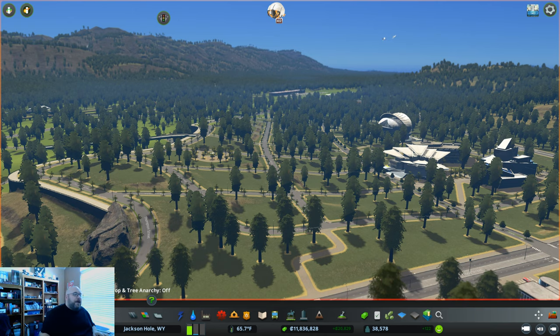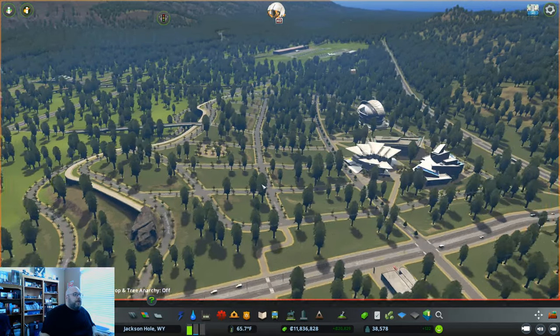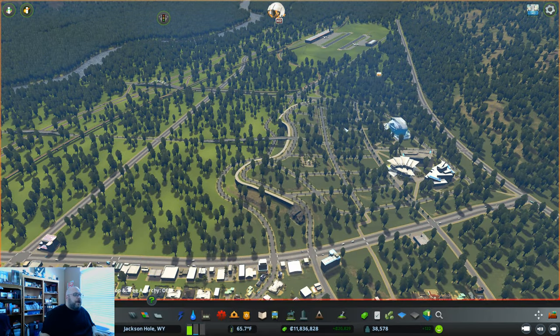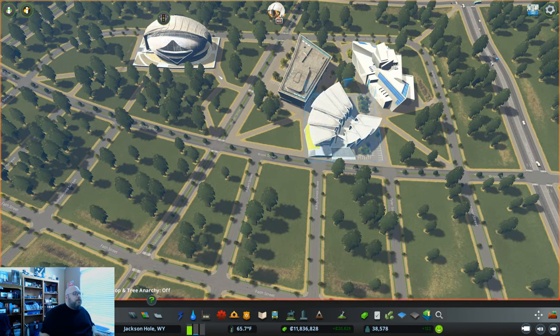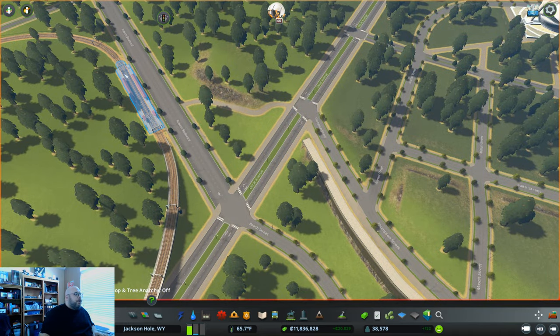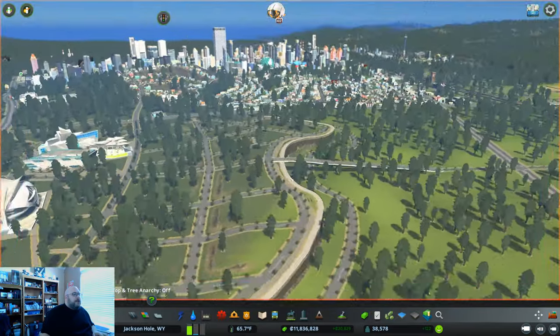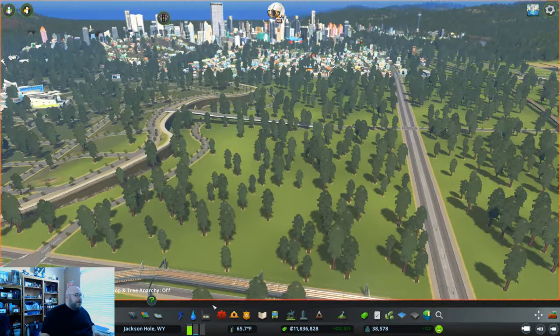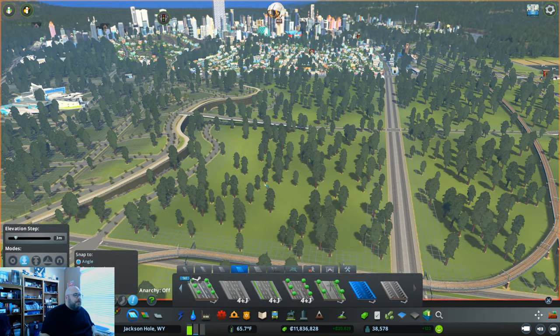We are playing Jackson Hole, Wyoming. That's what it's called, right? So it's Jackson Hole, Wyoming. We have a bunch of area that we've laid some roads down. I've got some landmarks here, and I've really connected them up well with our walking paths. Got a little train station there that we added in, and so now we're just going to continue on, and eventually we'll get to a point where we can actually press play on this sucker.